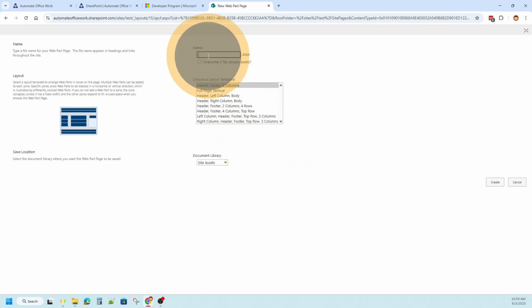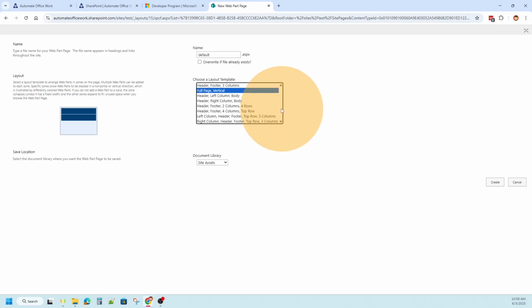And for my name, I'm going to choose default.aspx. And this makes it so that if a person just goes to sites/test/chatbot, it will automatically redirect to default.aspx. This is the name for a default page, according to SharePoint. Okay, choose a layout template. I'm going to choose full page vertical. And that's because I don't want it in different columns. I just want to be able to take up the whole page in width and make this vertical.